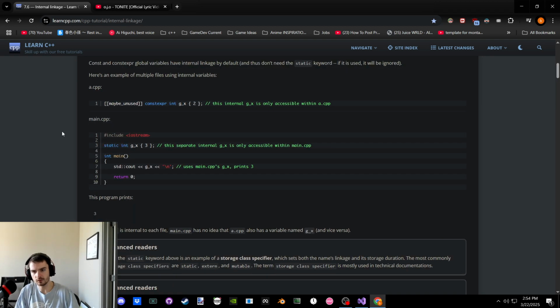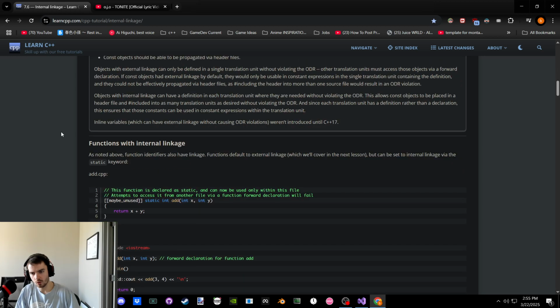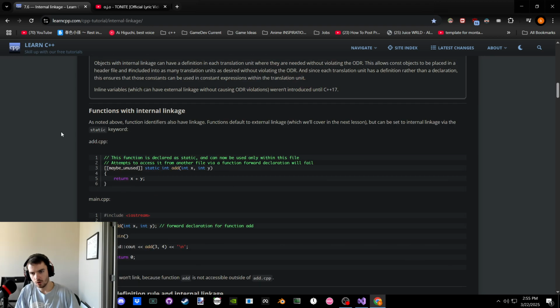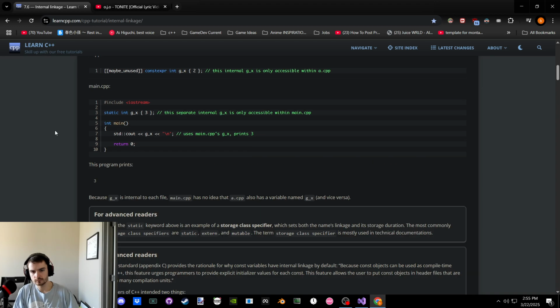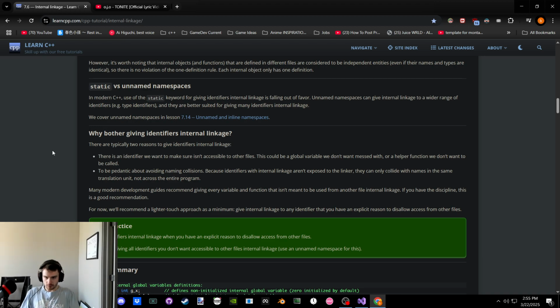Okay, so when we're using static, is it only functions? No. You can also do static there. Okay, but we can also do unnamed namespaces and inline namespaces, whatever that means. So an inline namespace with variables in it, it's probably an inline variable. Makes sense. Why bother giving identifiers internal linkage? So we can avoid name conflicts potentially? Maybe? Well, let's see. We don't have a quiz? Damn.